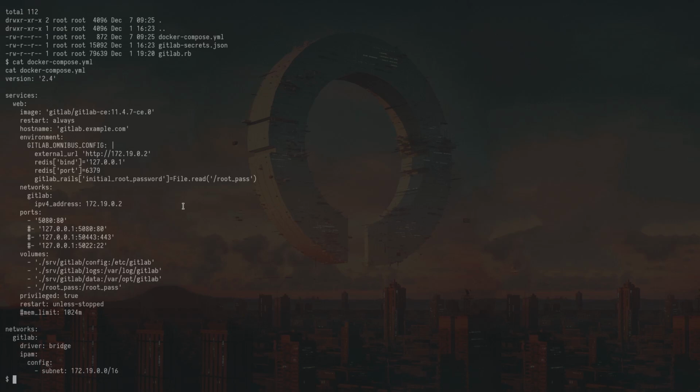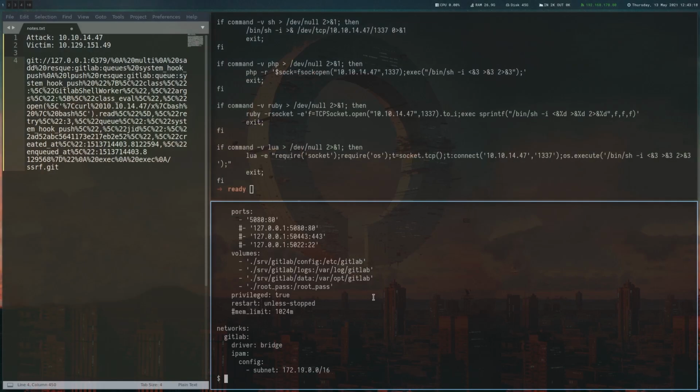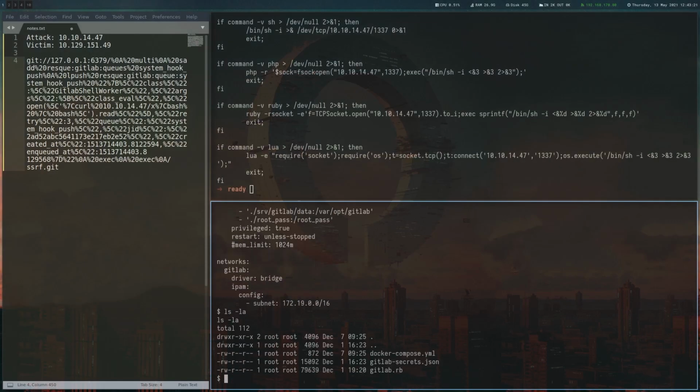And also something very interesting, the Docker container is running with privileged true. Privileged allows you to access basically all devices on the host system, and therefore you get the capabilities of the host machine. And basically it allows us to escape the Docker container if you want to. So you have to be very careful with that flag. There are also some other files here, like GitLab secrets and gitlab.rb. So let's look at that one.